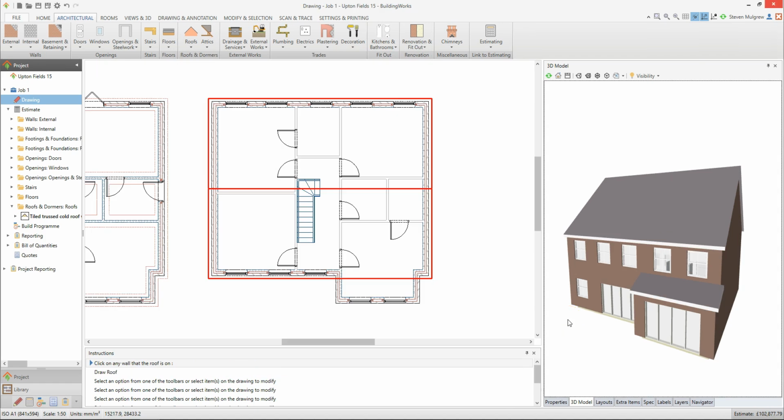BuildingWorks is now ready to draw the roof. There are 5 steps to drawing an apex valley roof. Follow the on-screen instructions, which will guide you through the process. The first instruction tells you to click on any wall that the roof is on. BuildingWorks will take the wall plate height from the wall you click on, so it doesn't really matter which one you use. I'm going to click on the front wall of the projection.